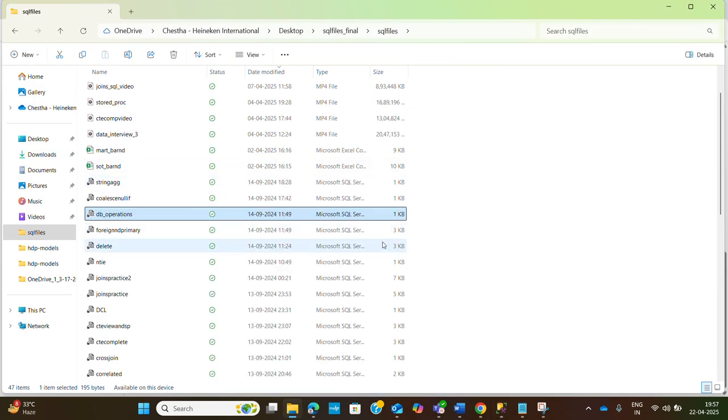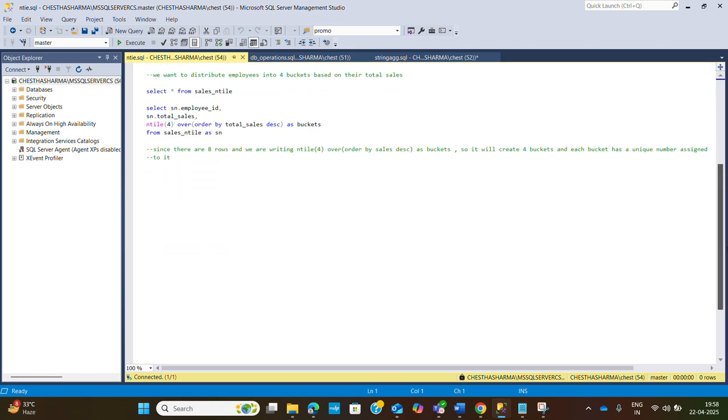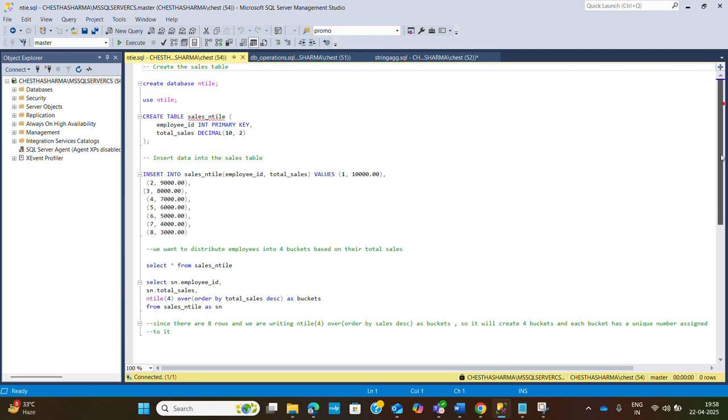And after that, I want to discuss the NTILE function as well. We have studied the windowing functions in our SQL series, but we haven't solved many questions on the NTILE windowing function. So here I'm going to discuss another question on NTILE, because sometimes the interviewer asks in which scenario we use the NTILE function. So let's discuss this.